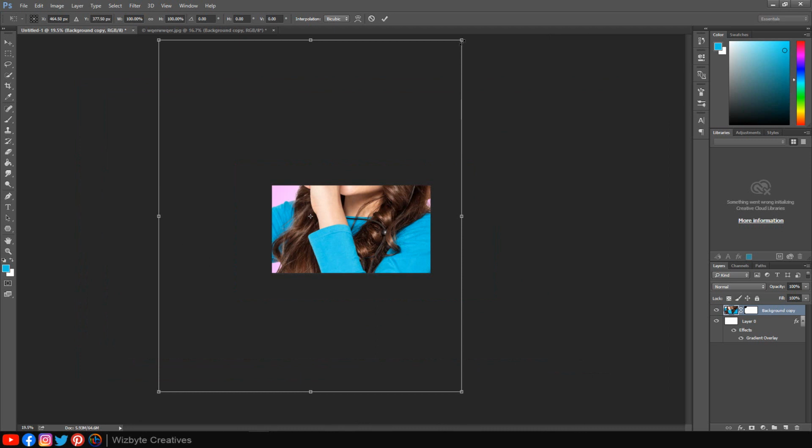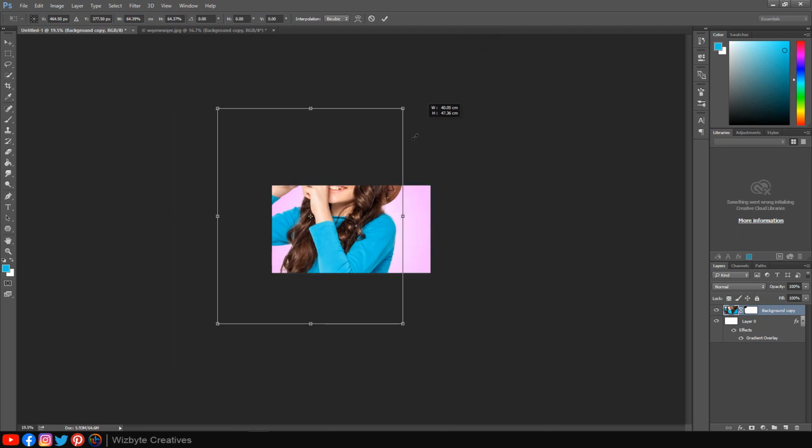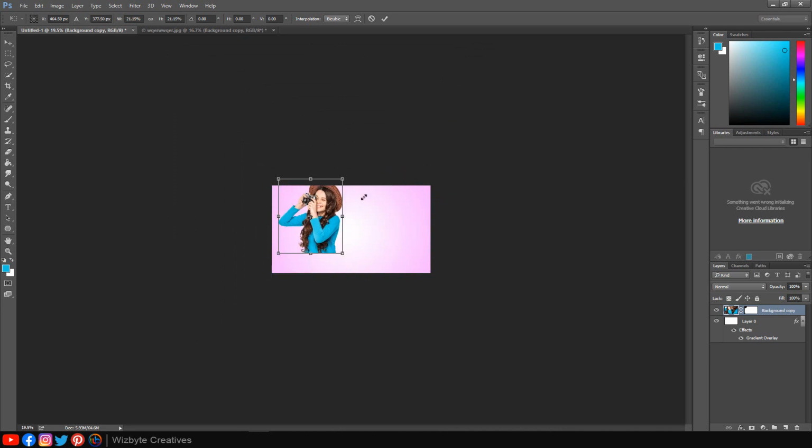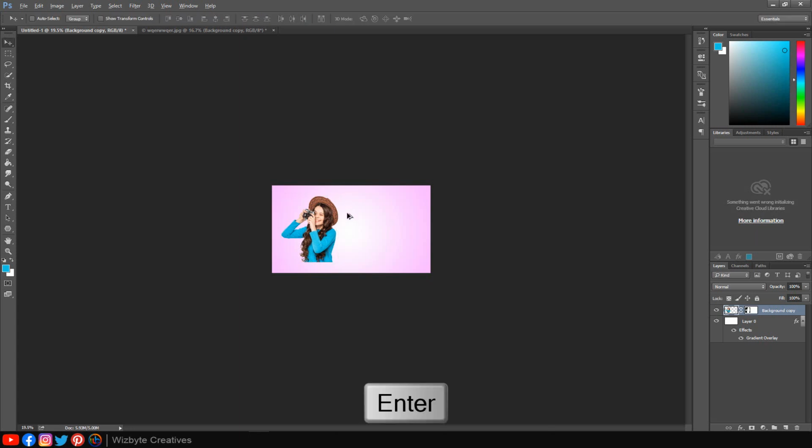Go to a corner. If you're using a version earlier than CC 2019, press and hold Alt or Option plus Shift as you drag it in or out. If you're using CC 2019 or later, just press Alt or Option as you drag it. To reposition it, just drag it. Once you're happy with its size and position, press Enter or Return.